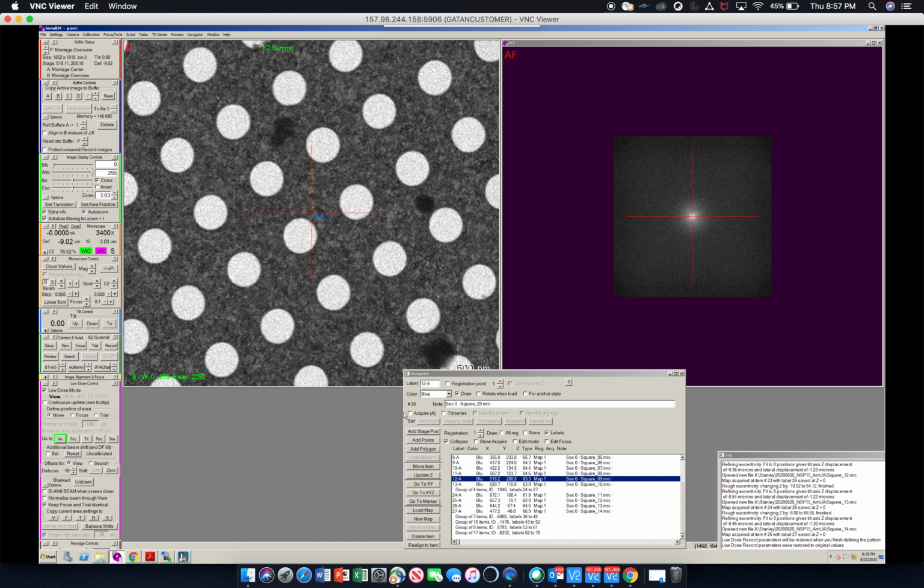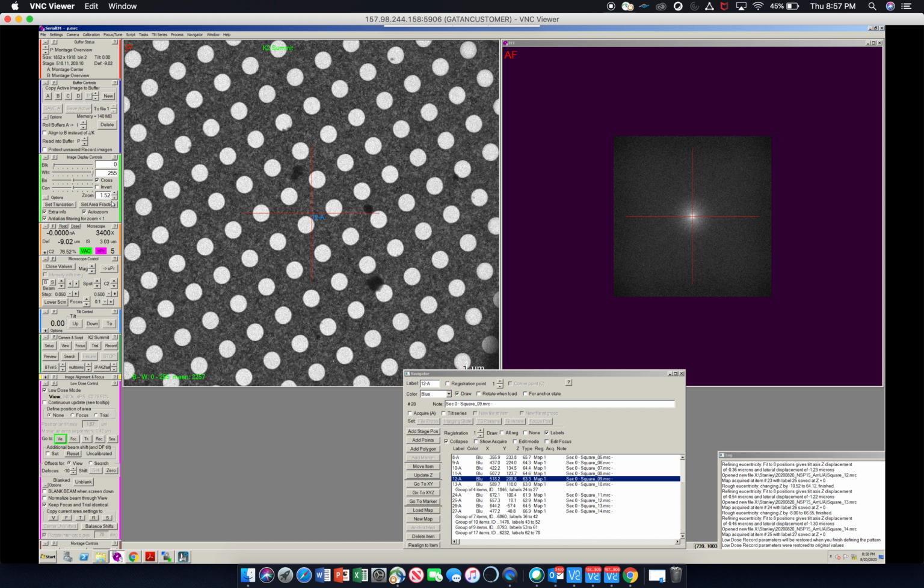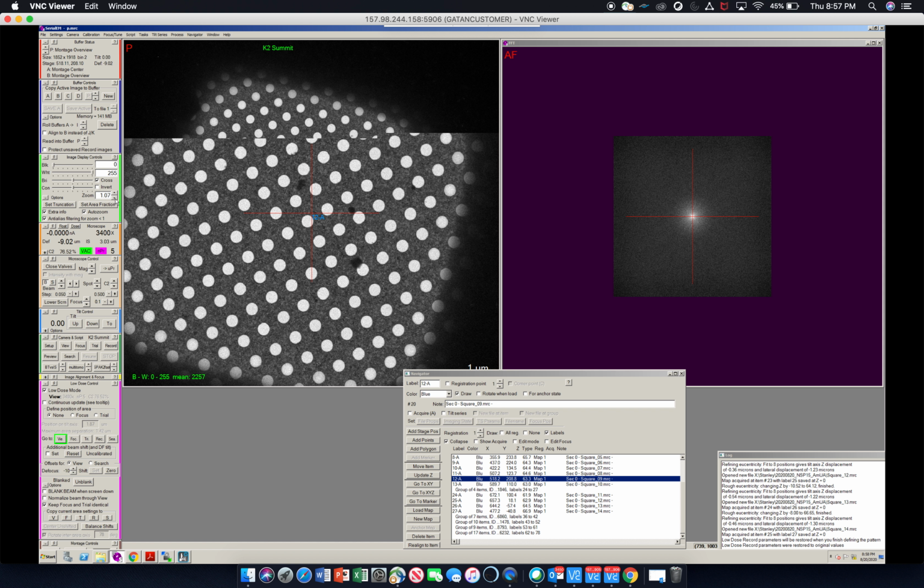Now we're at 12. Just working backwards here. I usually find it easier to work backwards, but you can start from the very first grid square that you collect on.